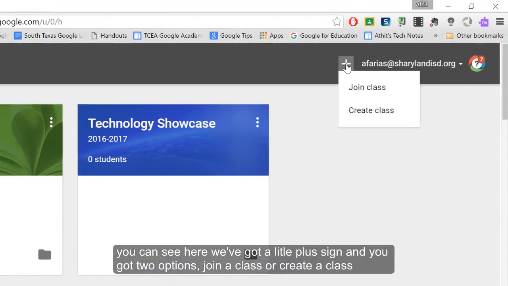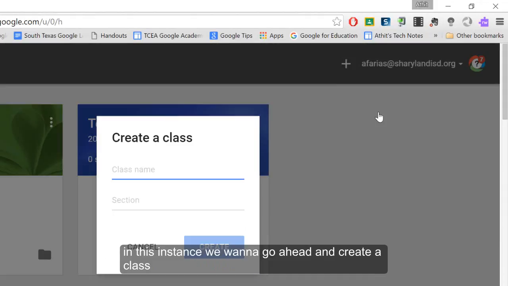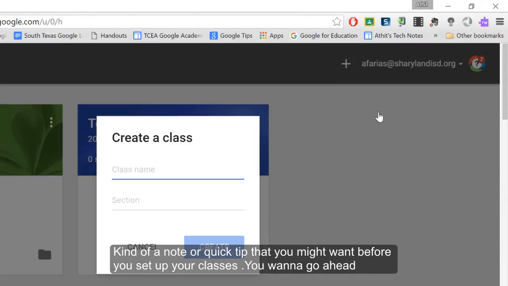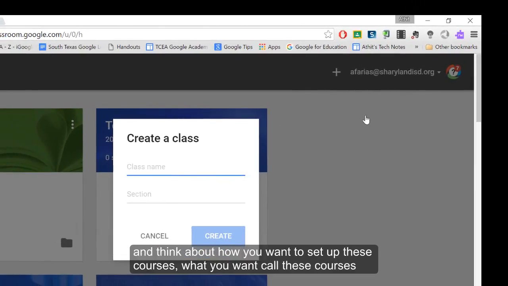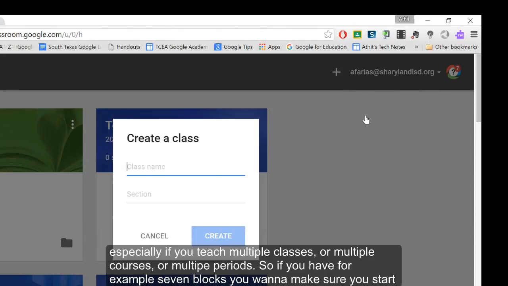You can see here we've got a little plus sign, and you've got two options: join a class or create a class. In this instance, we want to go ahead and create a class. Kind of a quick tip before you set up your class: think about how you want to set up these courses and what you want to call them, especially if you teach multiple classes or multiple periods.